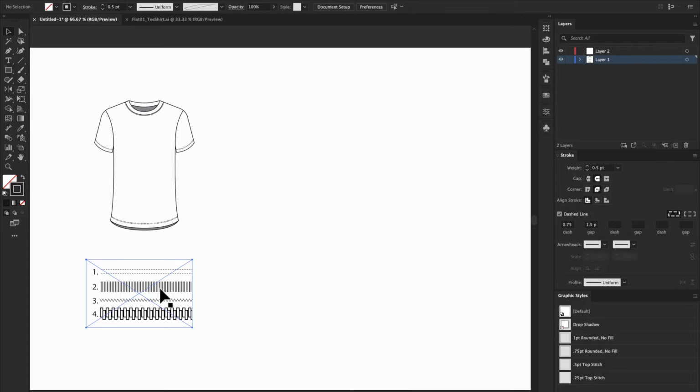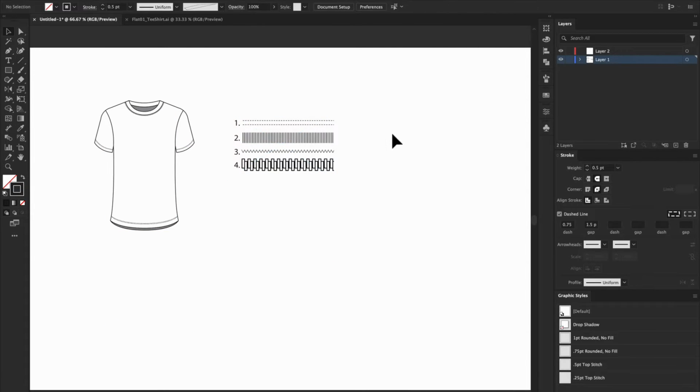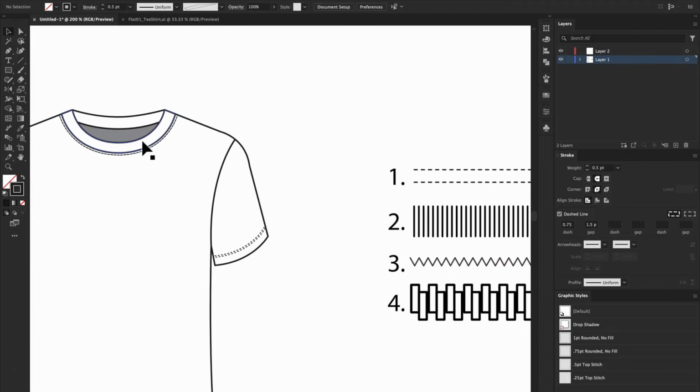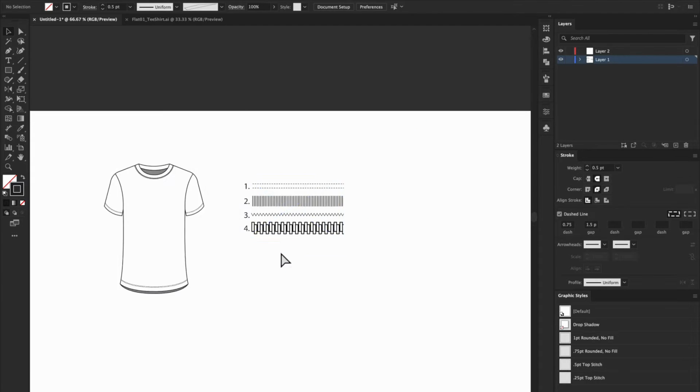So the brushes that we're going to make are these four. We're going to do a double needle top stitch right here. And we're going to make a ribbed pattern for the inset shape of our ribbed neckband that we used for the t-shirt. So it's not in here, but later on when we do clipping masks, we will use that to insert into this shape and give it the appearance of a ribbed knit. The third one we'll do a zigzag stitch, and then we'll also make a zipper.